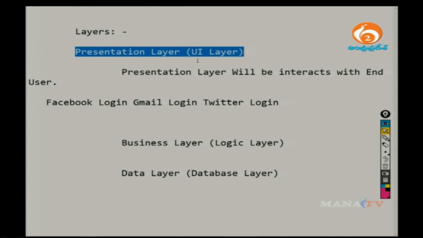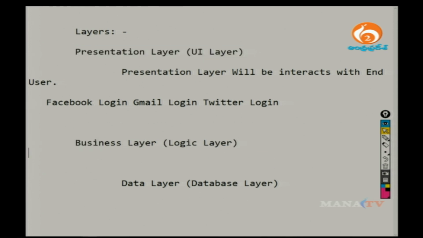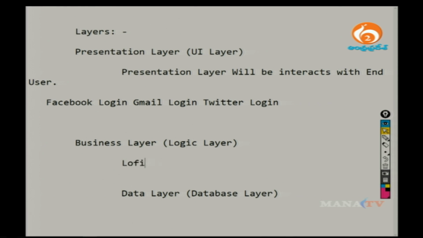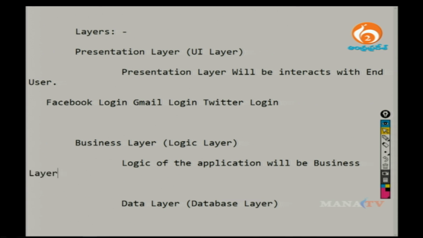But the logic of the application is written in the business layer. The logic of any application will be presented in your business layer. This layer is always written with some kind of logic. For example, if it is a login page, what kind of logic has to be written? If it is a registration page, what kind of logic is required? If I want to update a password, what kind of logic is required? All these things will be written in your business layer.